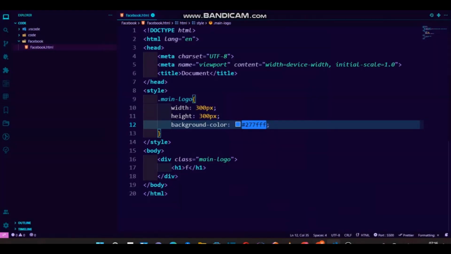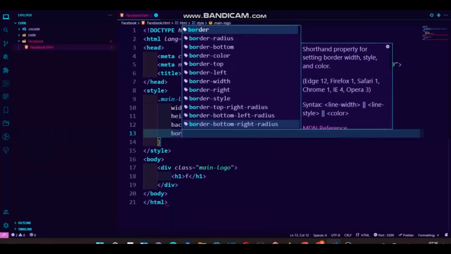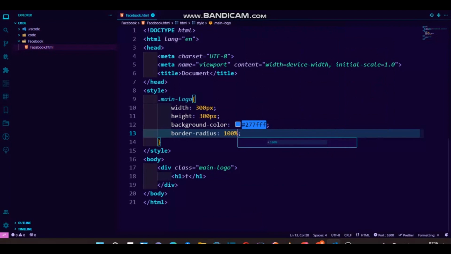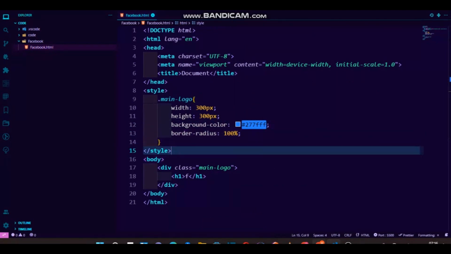This is a square. Now let's make it to be a circle. Border radius 100%, and let's check it out. Now we have this. This circle is going to be in this center and the F in it.